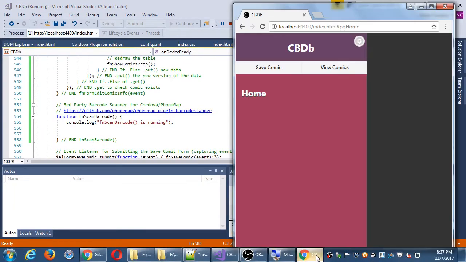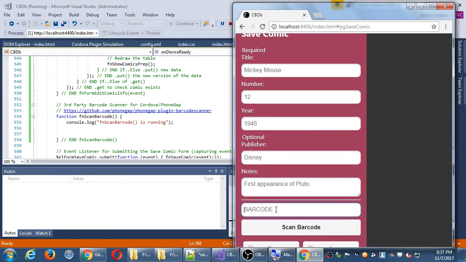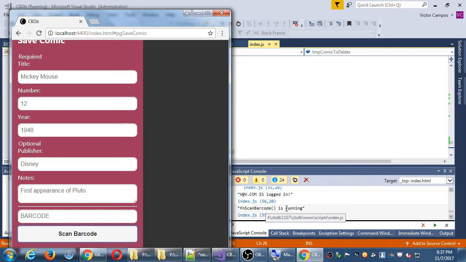Let's see, mine loaded up here, save comic. We've got that barcode field that'll be populated in a moment. Obviously I can type whatever I want here, but this will be populated by the real barcode in a moment. I do scan barcode, and my console there says scan barcode function is running.